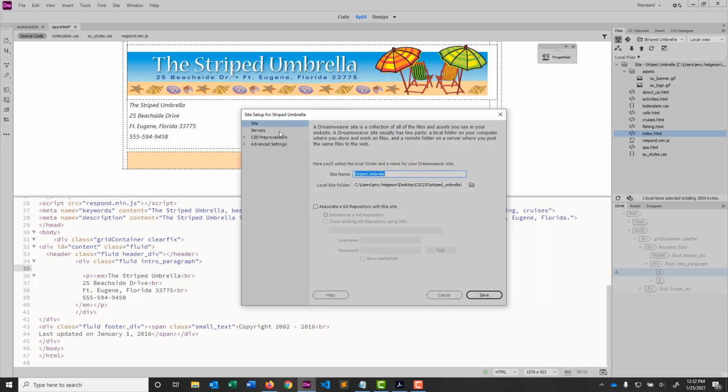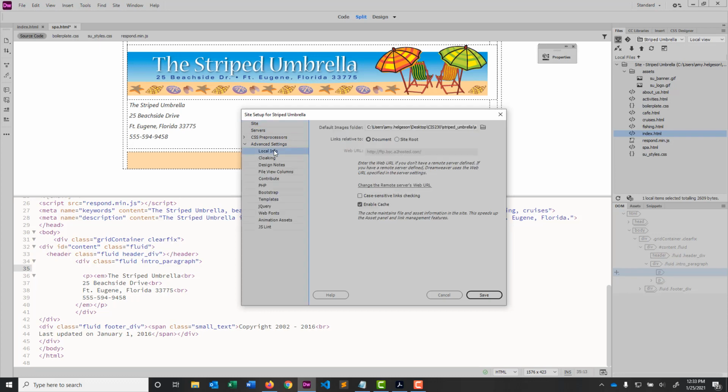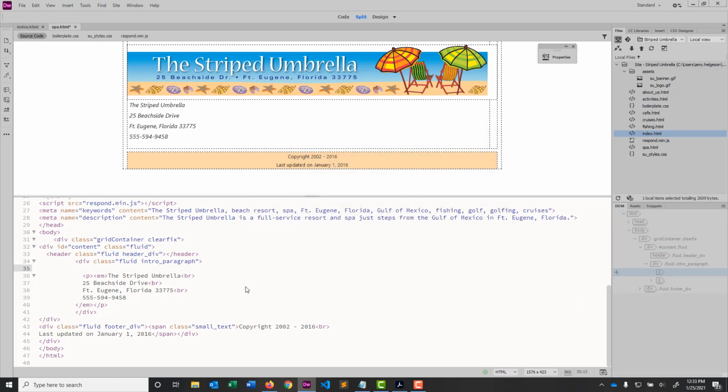I'm going to go to Advanced Settings, and then click on Local Info, and I want to make sure that this is not blank, that this is pointing to my assets folder within Striped Umbrella. You're going to want to make sure that is set for Blooms as well, TripSmart, and for your coffee shop website. If it is not set, then you're going to end up with file paths that are very incorrect, and when you upload to the server, you're going to have problems with that. Okay, so I'm just going to hit Cancel because I already have that.